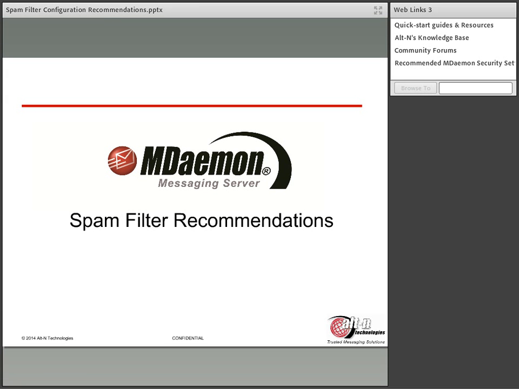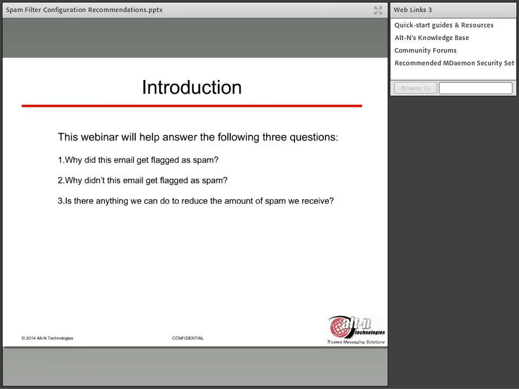Today I'm going to take you through some of the recommended settings for optimal results of your MDaemon spam filter. This will not be a comprehensive overview of all of the spam filtering features. It'll just be a quick overview of some of the recommendations to help you cut down on the amounts of spam that you might be receiving.